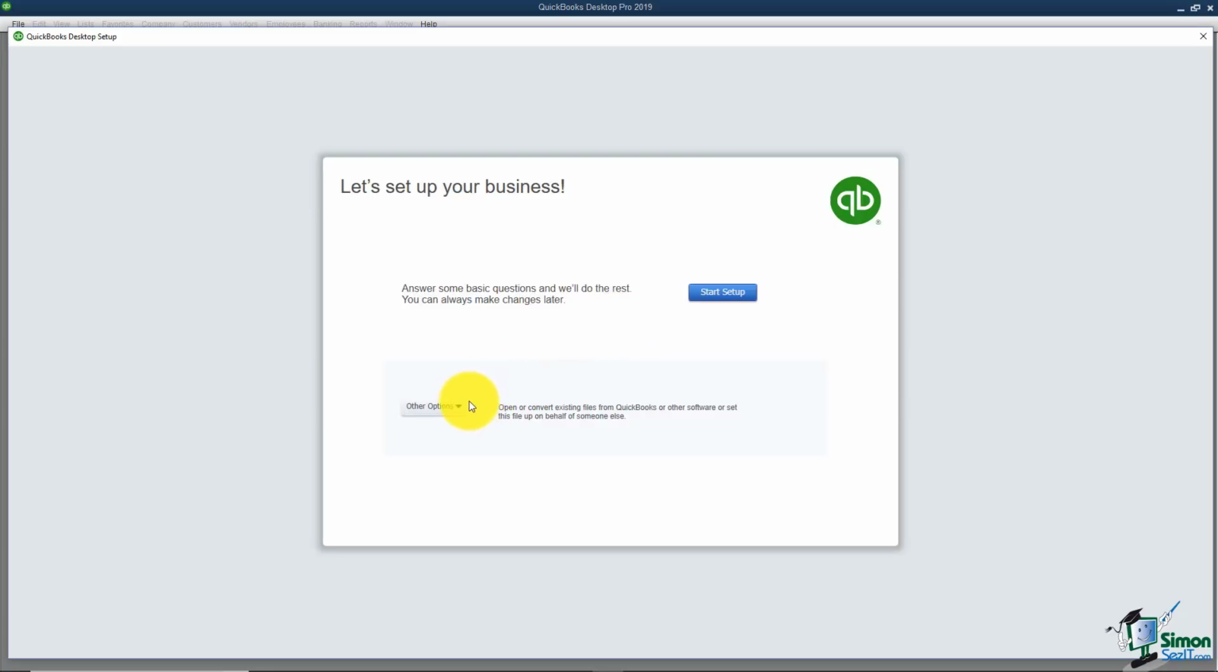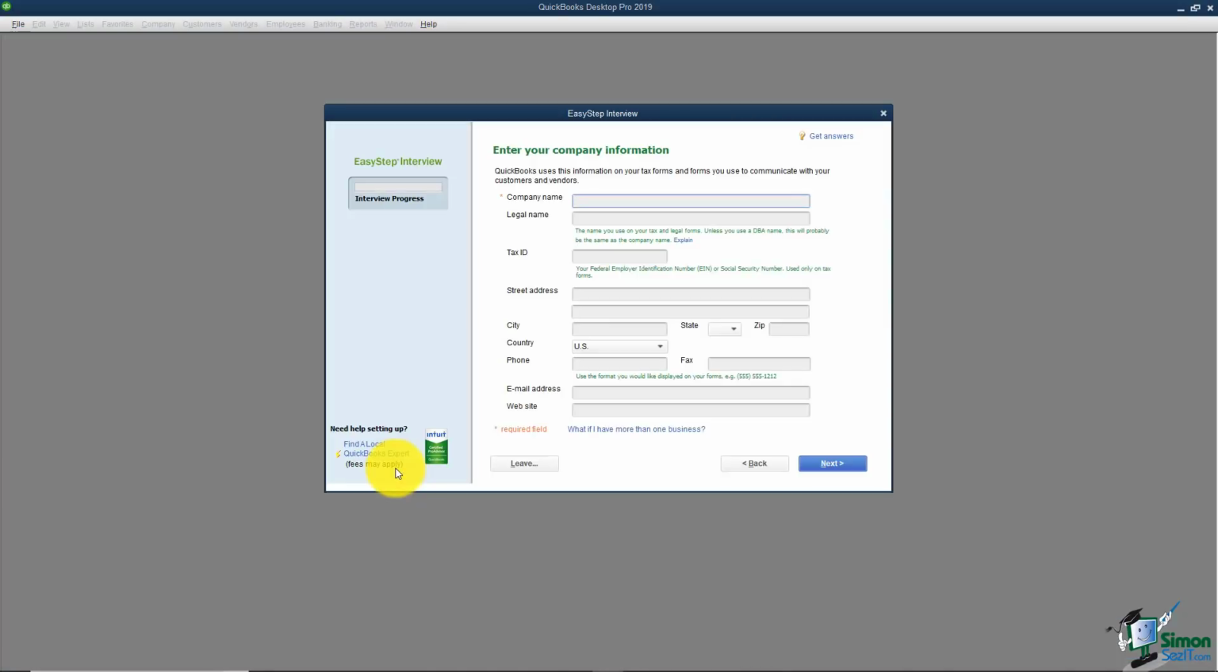I suggest that you come down here where it says Other Options and choose this bottom one, the Advanced Setup. It takes a little bit longer, but it's worth it in the long run. While we're here, let me just mention that you can also convert data from other software packages like Quicken, for example. Or if you're using some other accounting type package, you might want to bring that data in by using this option. I'm going to go ahead and click on the Advanced Setup, and this will start the EasyStep interview.